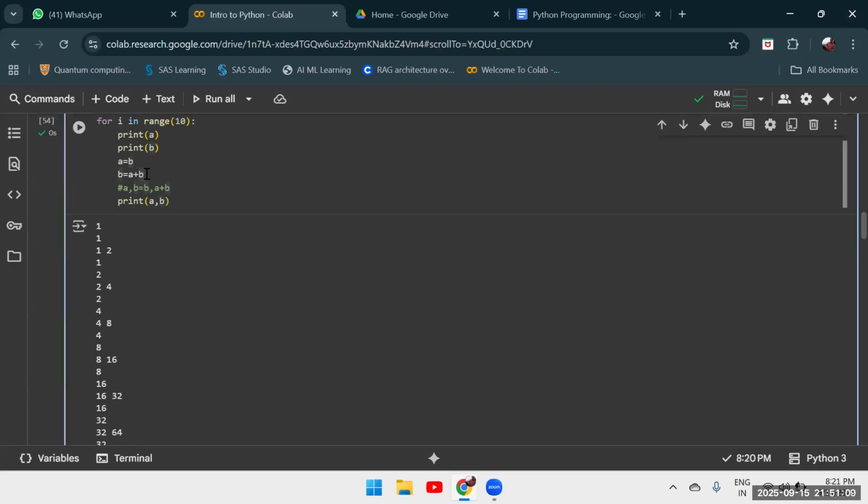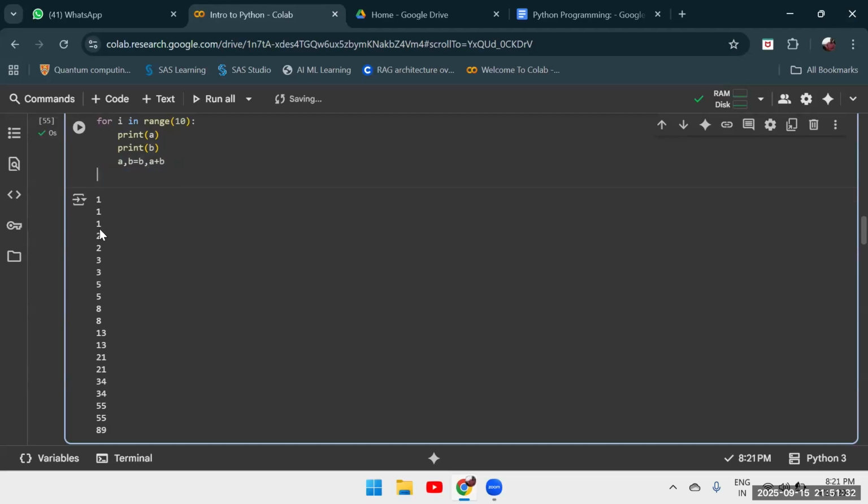I'm going to comment this code. So let's see what happens here, right? Instead of this a comma b, I'm just going to say a equal to a plus b alone. Okay, let's see now what happens. See, first it's displaying 1 and 1 two times, right? So it is just displaying 1 and 1.